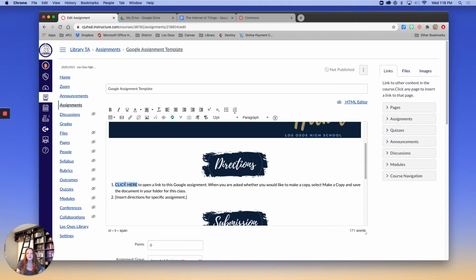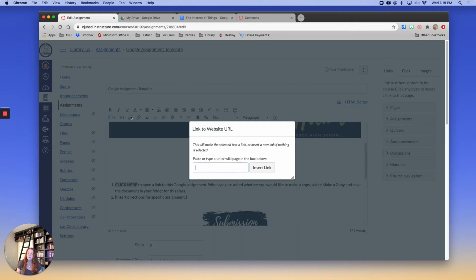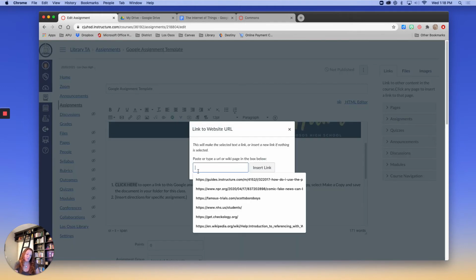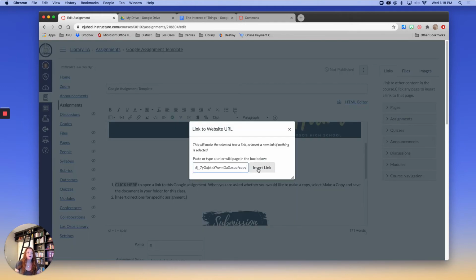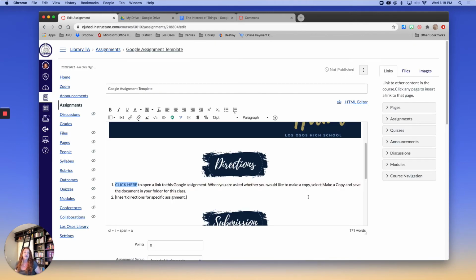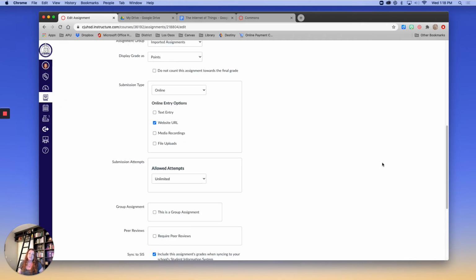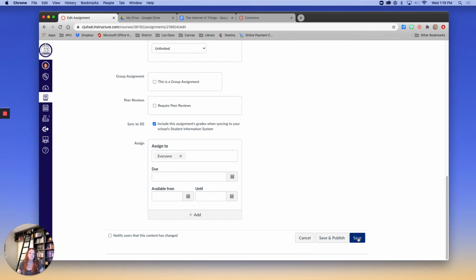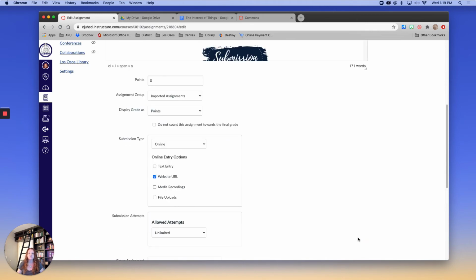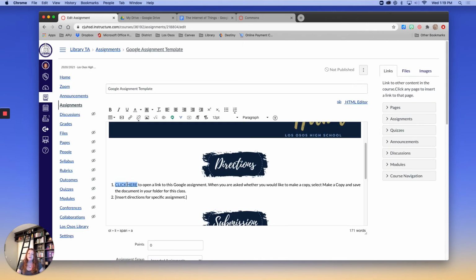So back here at my page, at click here where I have that highlighted, I'm going to link to that URL and put Control-V. I'm going to plug that in and hit Insert Link. That way when I save this assignment, which I'll do in just a minute, actually, I'll come back since we have some other things to put in here. But when I save this assignment, this is going to be a live link that when they click it is going to get to that forced copy page.